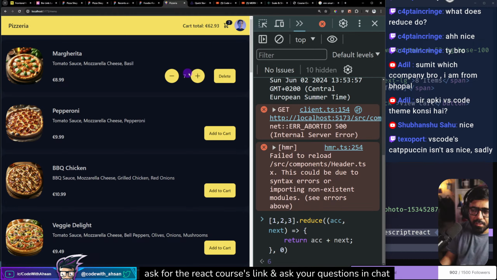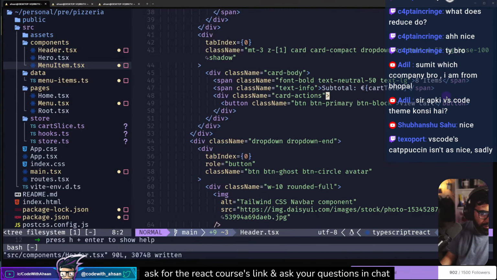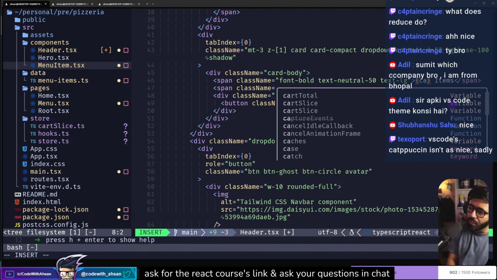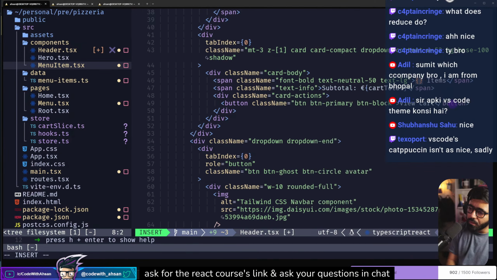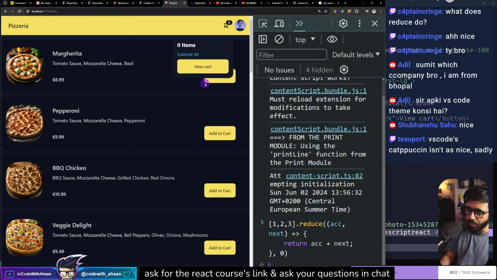Why does it say 8 items? I have 7 only. Because that's hard-coded, of course. So here this should be pizzas count. 0 items, subtotal 0. And if I add an item to cart, why does this say new? 5 items, total amount is this one.